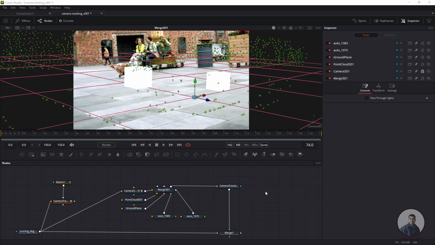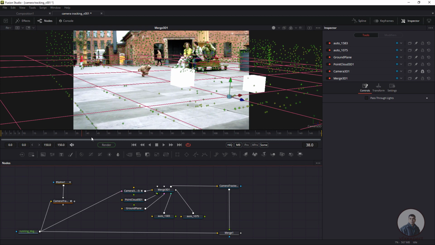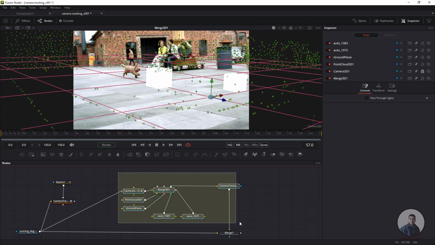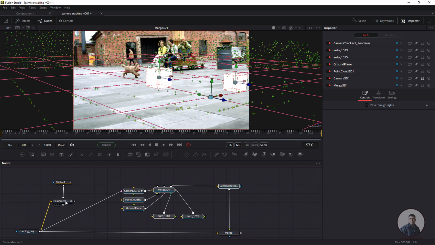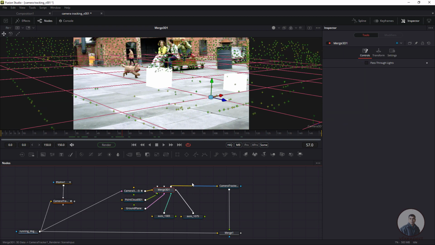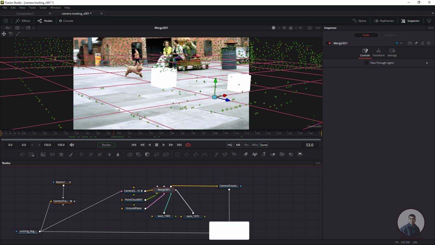So guys, in today's class we are going to see how to export a camera track from Fusion to Blender. In our previous class I tracked this shot inside Fusion, and this is our 3D setup with the point cloud generated from our camera tracker node inside Fusion. Before starting this class, please watch my previous video, the link is in the description, on how I tracked this shot inside Fusion. Now I am going to export this camera track from Fusion to Blender.